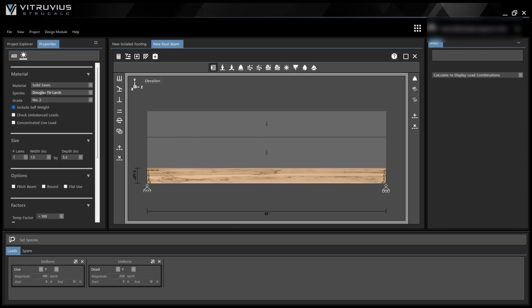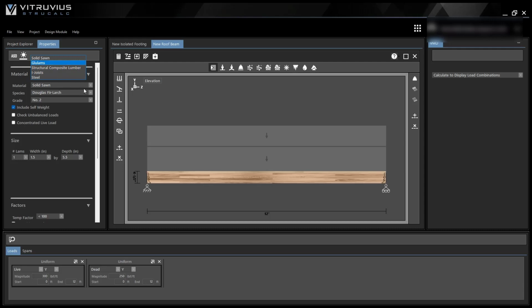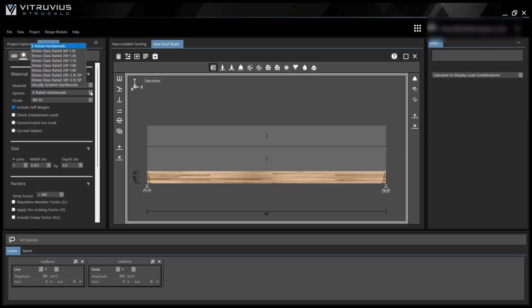Now we're going to go up here. This is going to be a glue lam beam. So we're going to select our glue lams. We're going to drop this down. We're going to go to 24F-1.8E, and we're going to select our 24F V4 Doug fir. I always use these settings for glue lams.